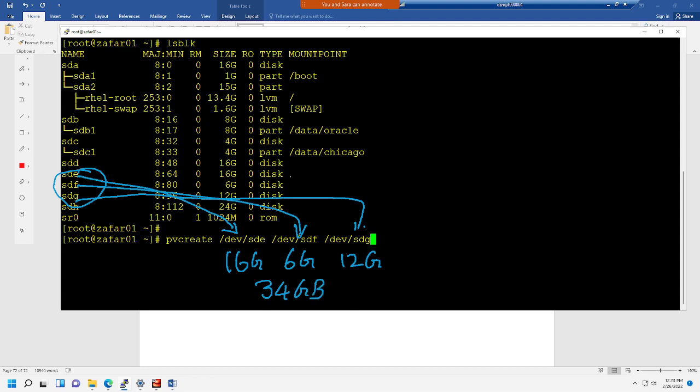And what is pvcreate going to do? PV stands for physical volume, and create means create. So this command is preparing the physical volumes to be a part of LVM. Okay, that's all there is to it.